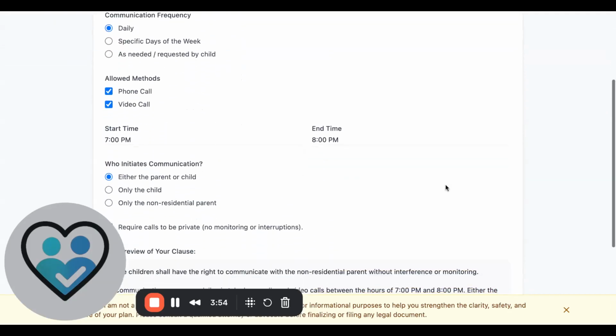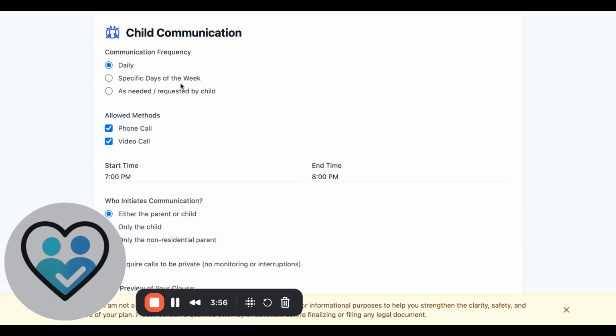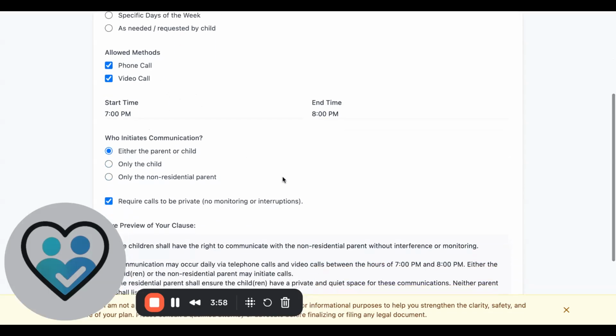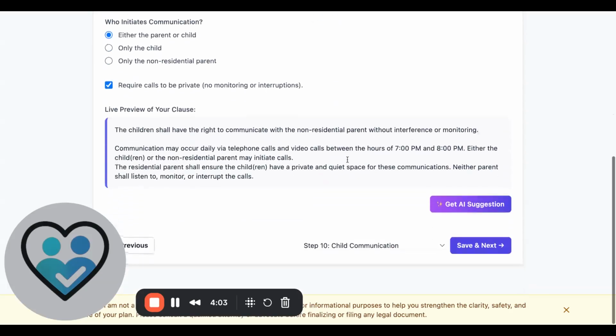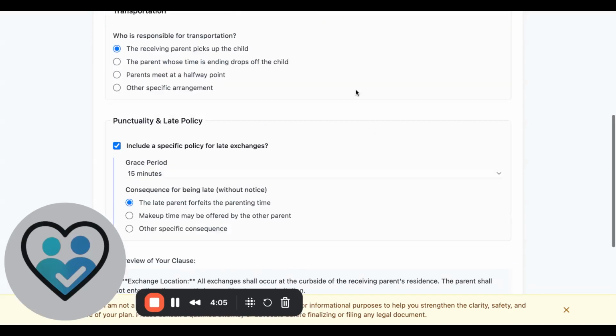For child communication, what's that going to be? Is it going to be daily? Is it going to be specific days of the week? Is it going to be phone, video? What time is the start? What time is the end time? Who initiates communication? All of these can become areas of conflict.